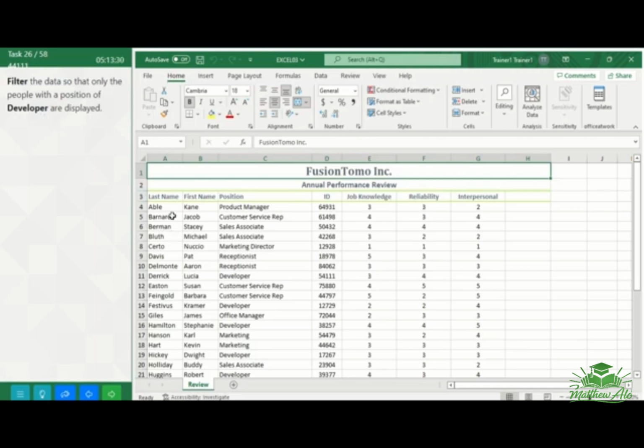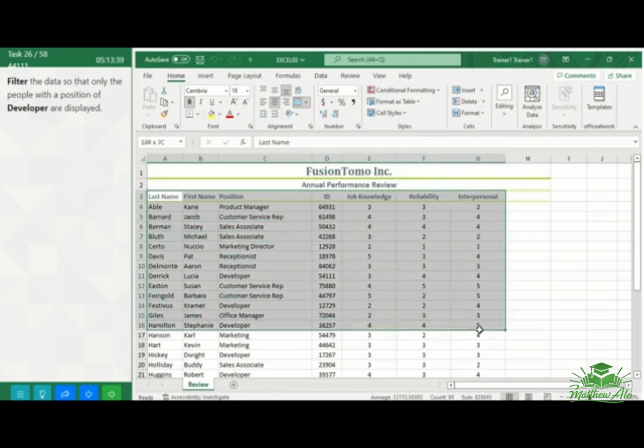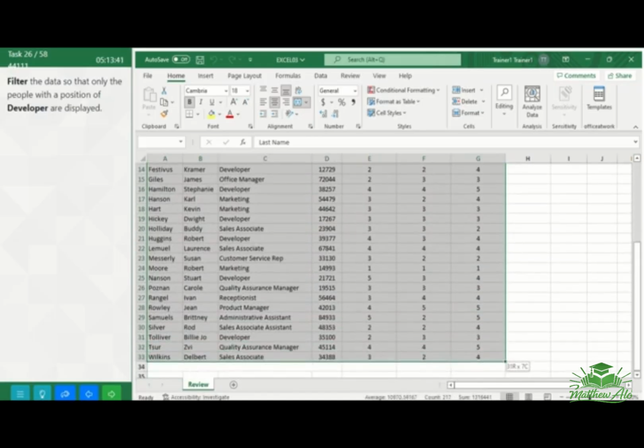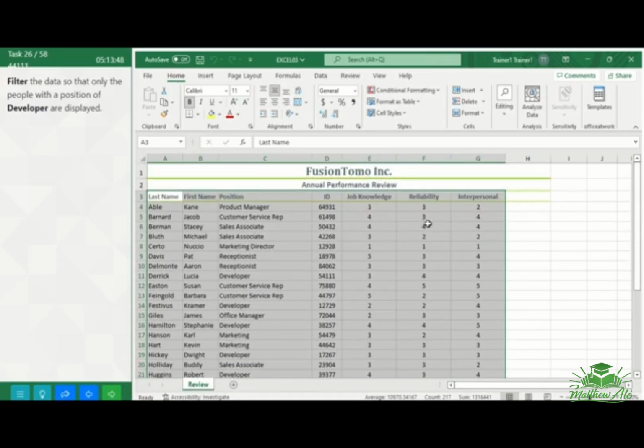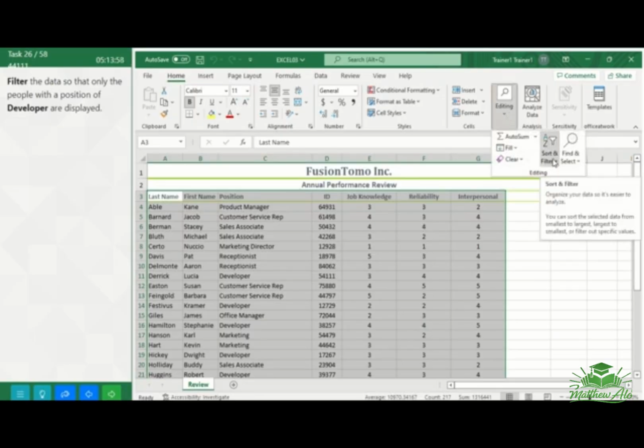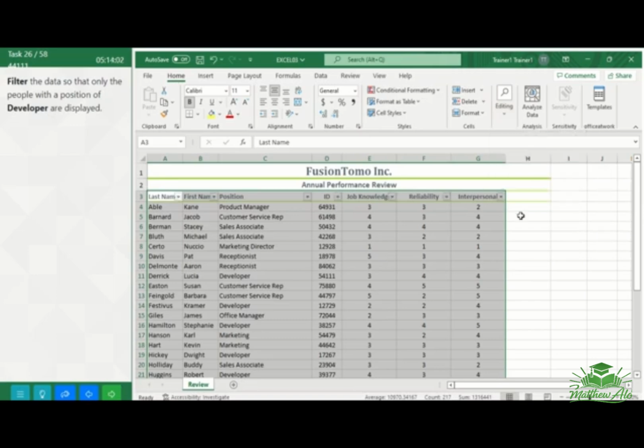So to do this, we select cells A3 to G33. Okay, so on the Home tab in the Editing group, select Sort and Filter drop-down, then select Filter.